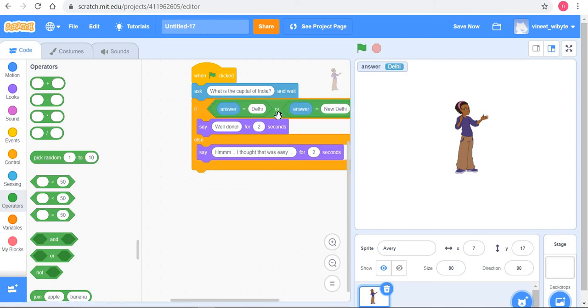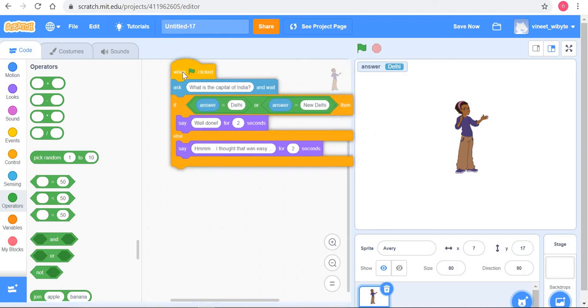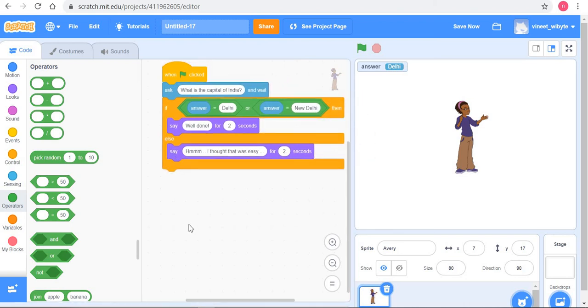So let's say I set answer equal to Delhi. Now what we are telling Sprite is to ask a question, what is the capital of India, and wait. If the person who's talking to you replies either Delhi or New Delhi, so whether the answer given is Delhi or New Delhi, you can say well done. Otherwise, you say, I thought that was easy.